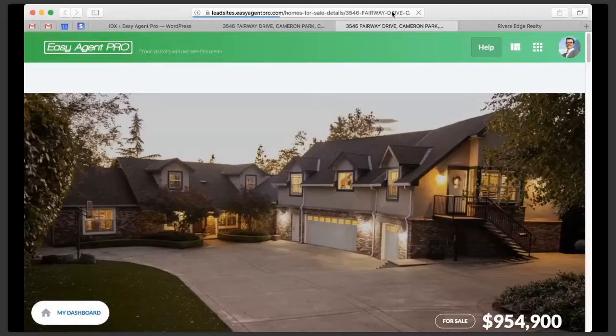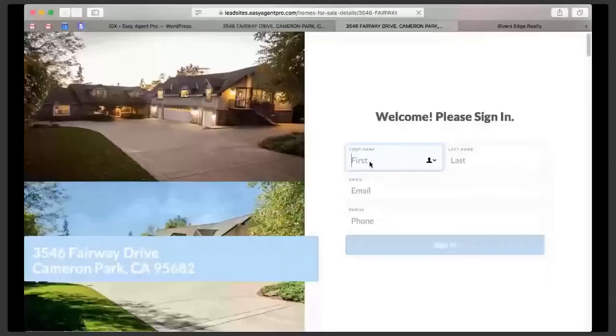So this just generates an automatic page for open house sign-in. What a lot of people do is they'll have this on an iPad right in front of their house. So say I did want to sign in here.